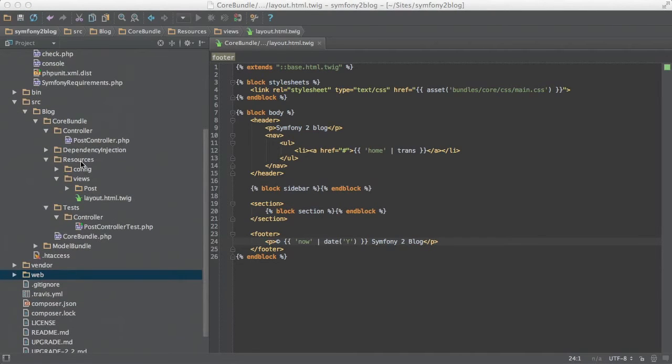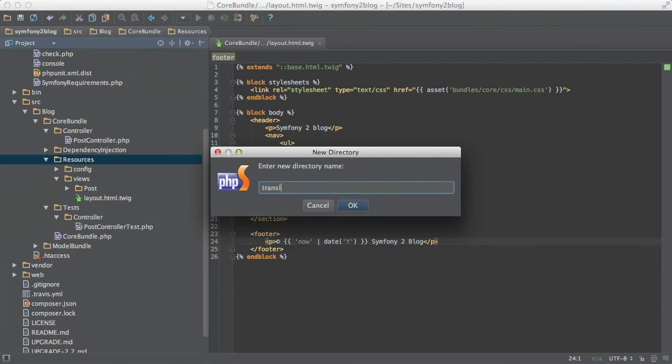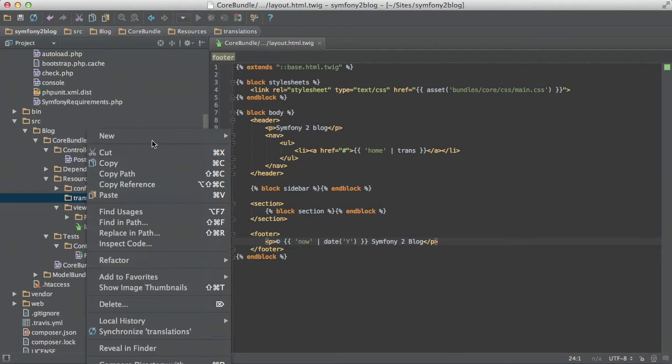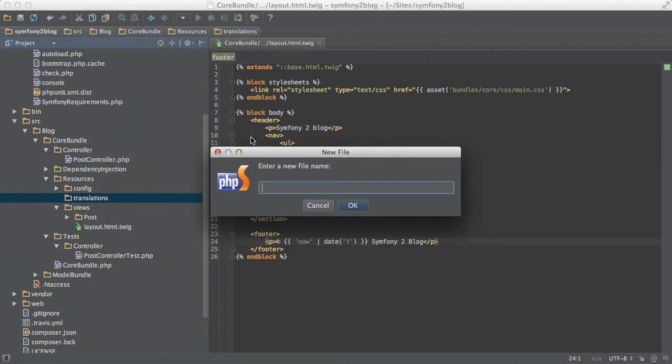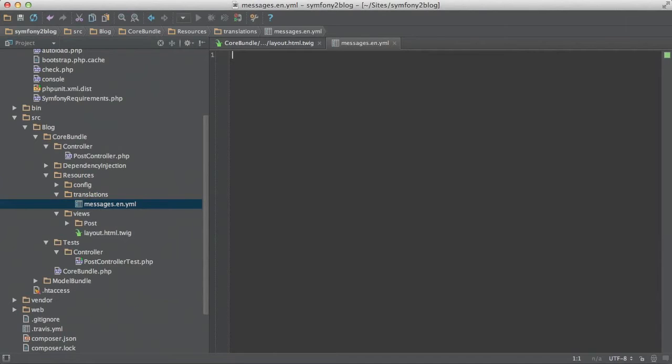In resources. It's a new directory named translations. Inside translations, we'll create as many files as translations we want. In our case, we'll create only two, one for English and another for Spanish. It has to be named messages, the language name, and ending in YML. Here we write the keyword that we defined before, home, and we give it the literal. Let's do exactly the same for the Spanish version.